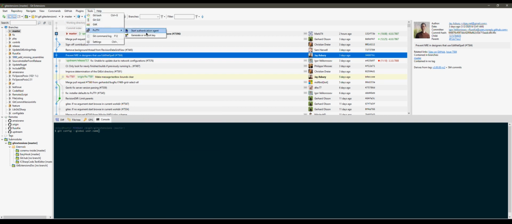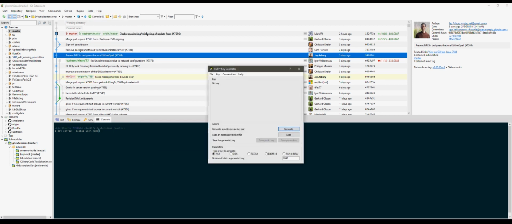So the way you configure it is you generate or import a key. So notice I set this to be RSA 2048 bits, and you can hit generate, and it'll generate a key, and just move the mouse to generate random data. There's my new key.